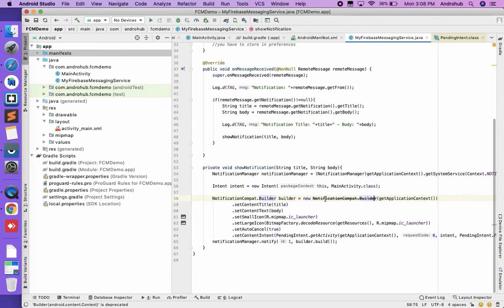So what is a notification channel? Notification channels were introduced in Android Oreo and above devices so that the user will have more control over the notifications, to enable them, to disable them, and to change any kind of functionality related to the notifications. And you can group all the notifications inside your notification channel.